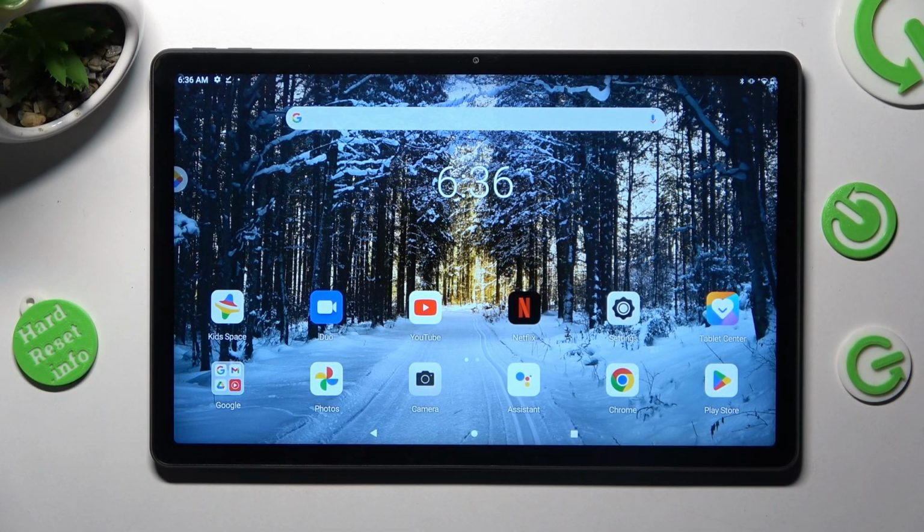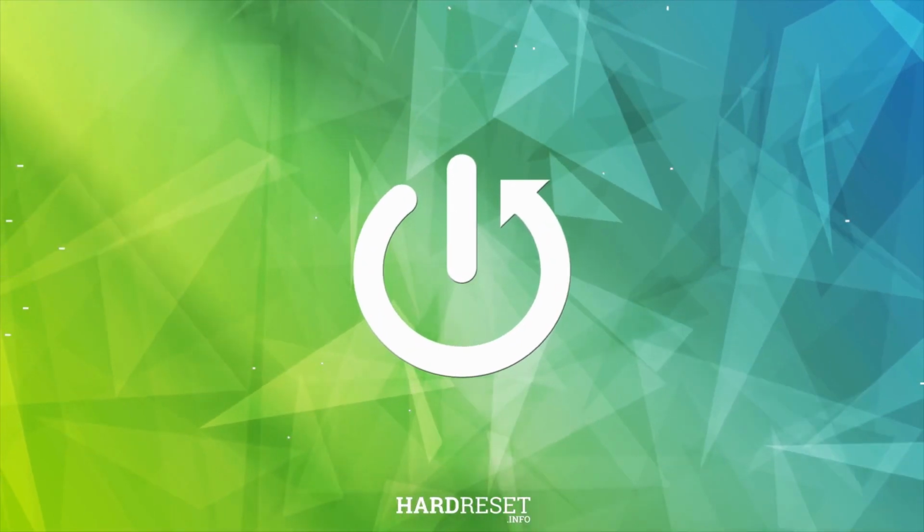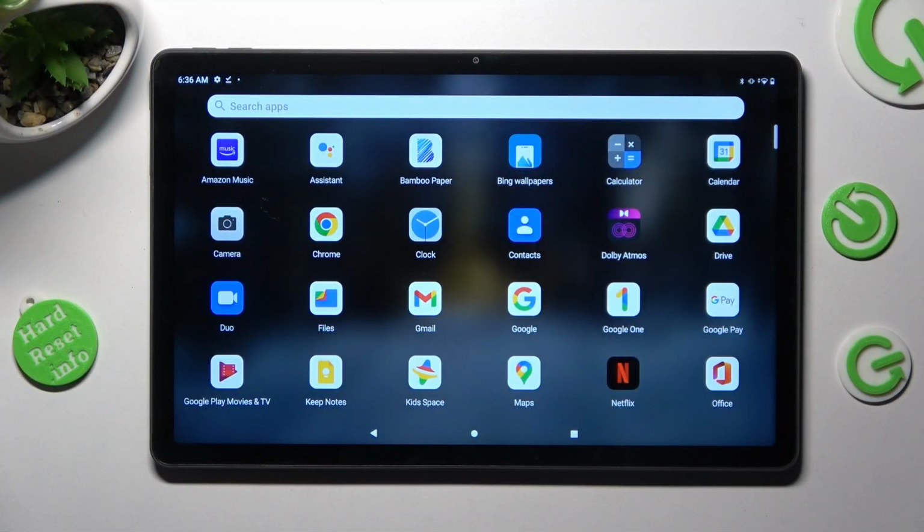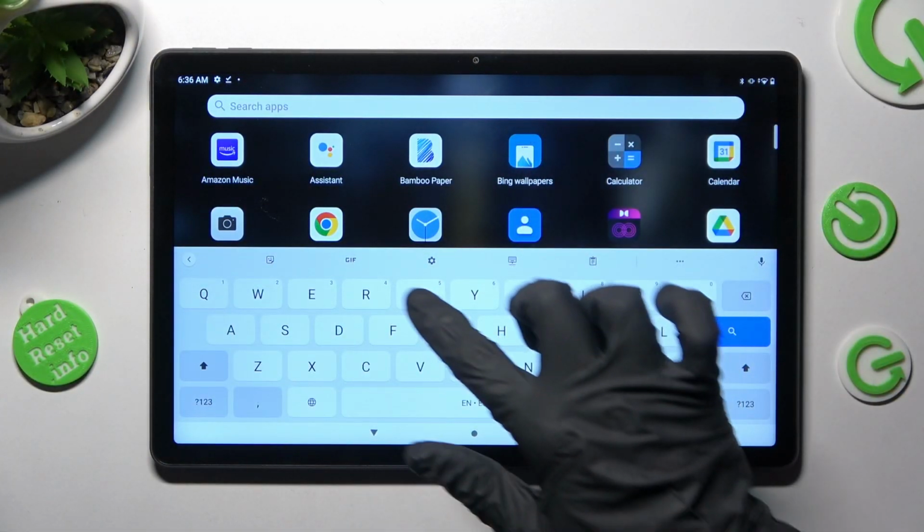In front of me is Lenovo Tab P11 Plus, and today I would like to show you how you can use voice recorder on this Lenovo device. First of all, you need to locate Recorder app. When you find it, click on it.